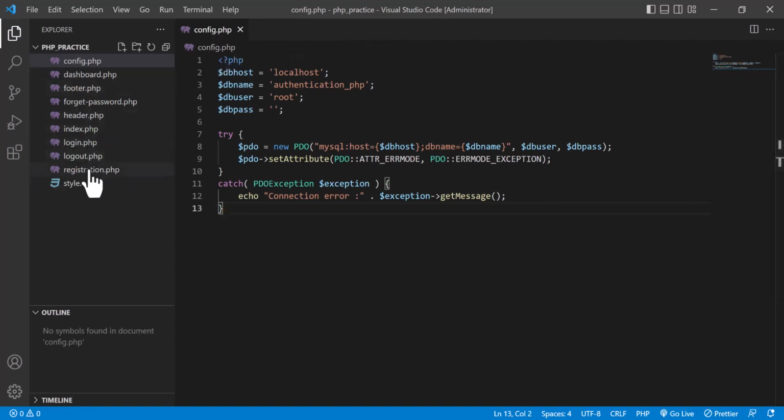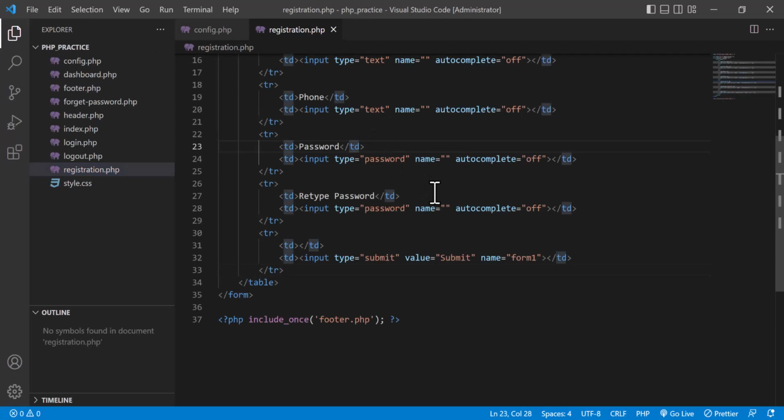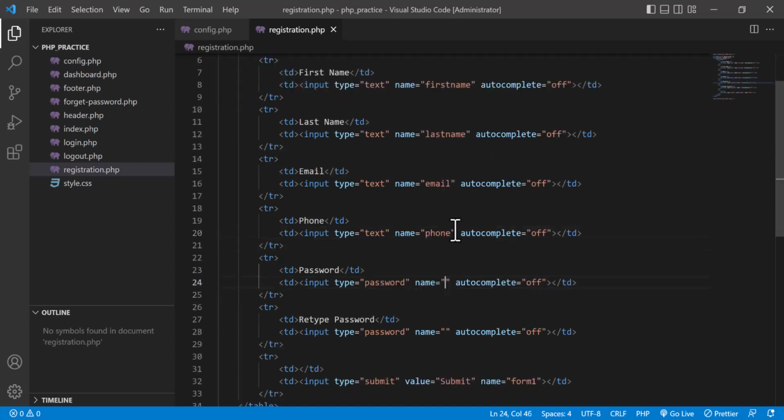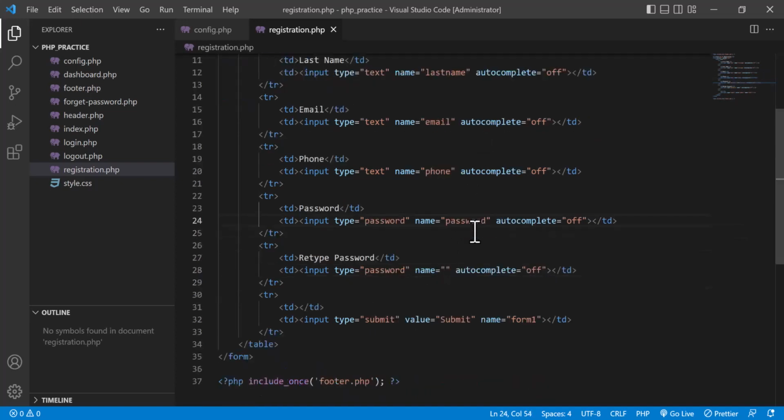I am now going to the registration.php. Okay, so this is registration.php. So I have a form, there is action. Now I am going to make a name for all. So the field name is, for example, first name, and the last name will be last name. Then there is email address, so email. There is phone, so I can give here phone. There is password, I can give here password.